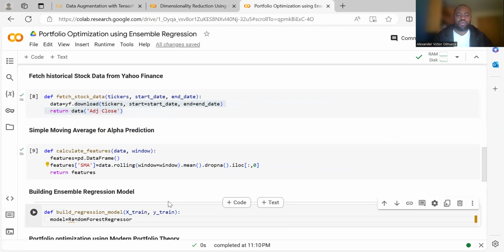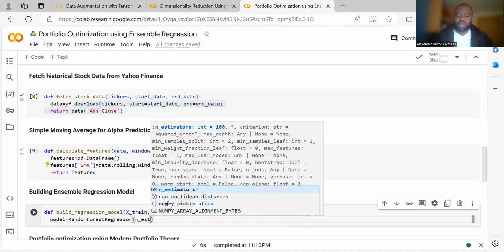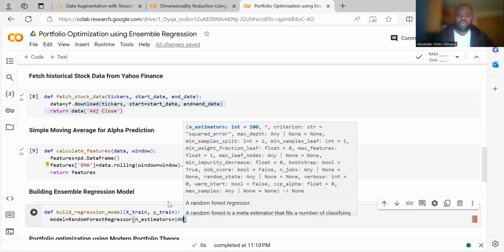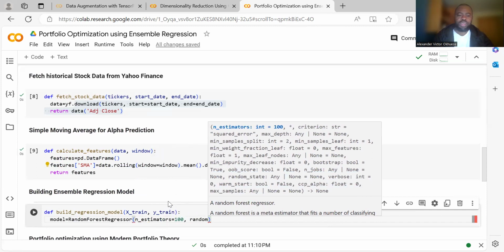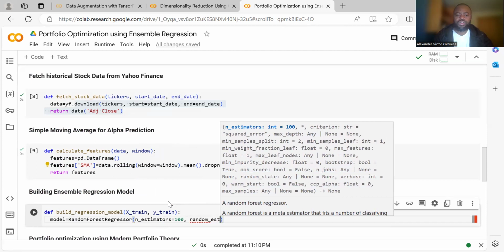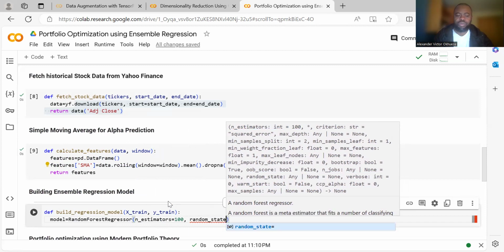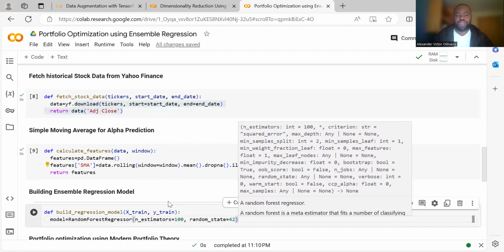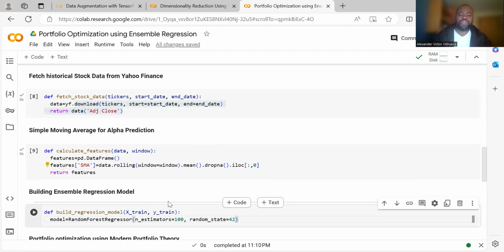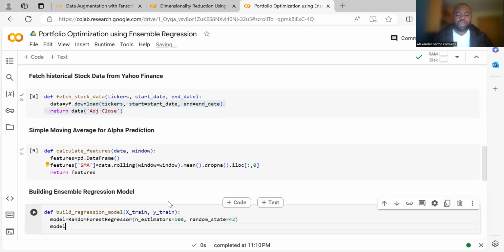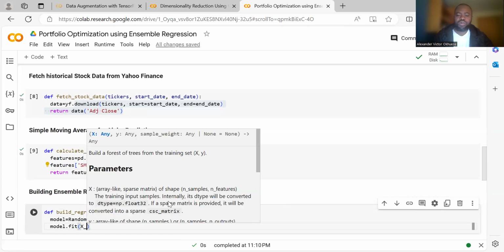So we're picking the random forest regressor, and then we have n_estimators equals 100, and then we have random_state equals 42. So we define the model to perform the evaluation on our data set with 100 estimators and a random state of 42. Then the next thing we want to do is fit our model in order to train that model on a specific or selected data set.